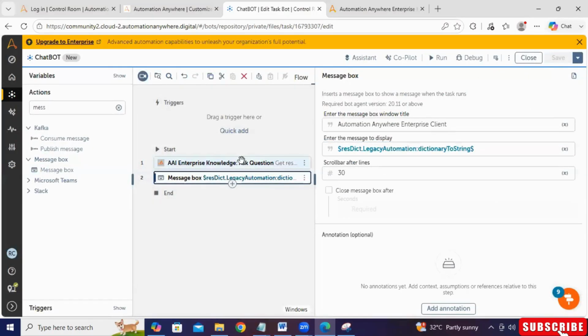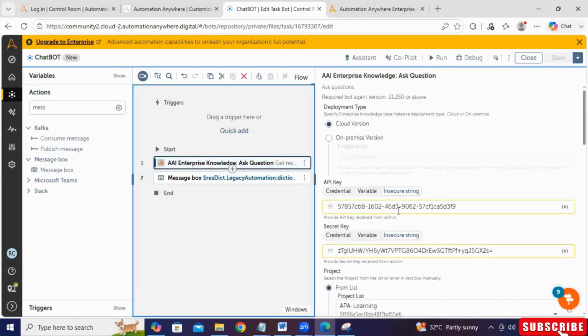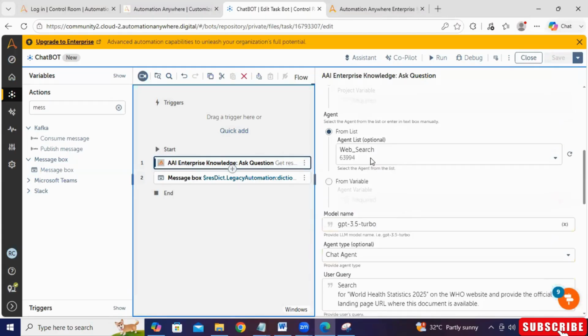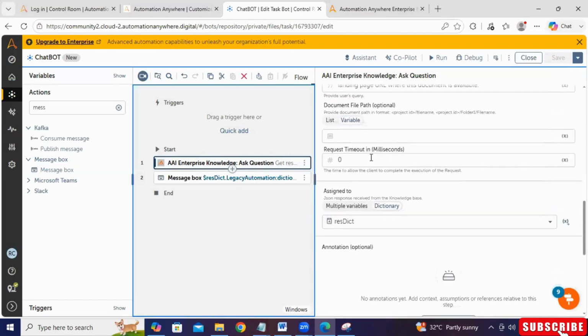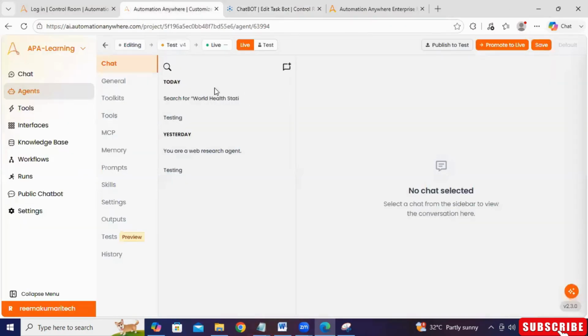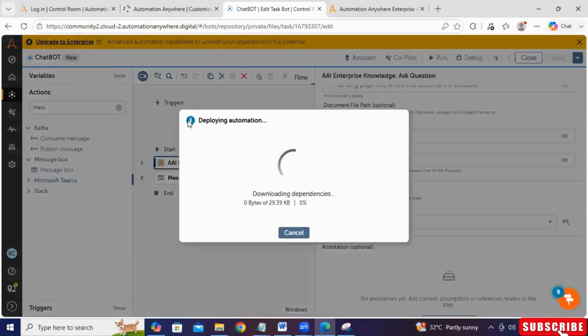It means you are going to chat with that particular project and agent ID, and the response you receive from that agent you are saving into the res dictionary variable. Okay, let me run it and come here. See, for today only one chat is created. Let me refresh it, and once it is triggered, one more chat will be created.